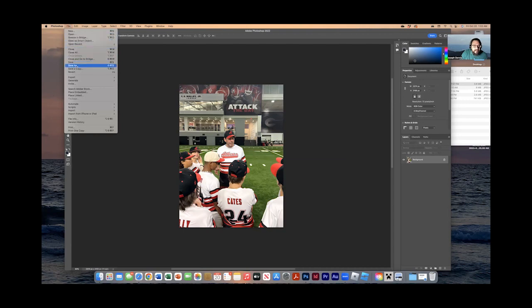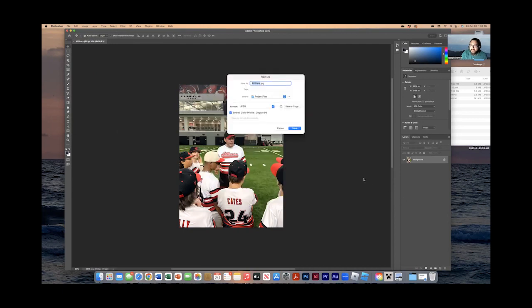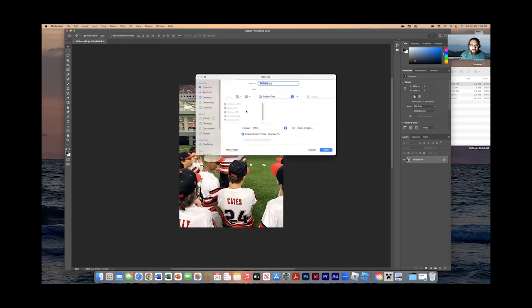And just like any Adobe product, it's important that you save it the correct way. Otherwise, it will save as a Photoshop file. And you don't want it to save as a Photoshop file because you won't be able to open it unless you're opening it in Photoshop. So I'm going to make sure I'm saving it in the location that I want, project files, and make sure I save it as a JPEG.